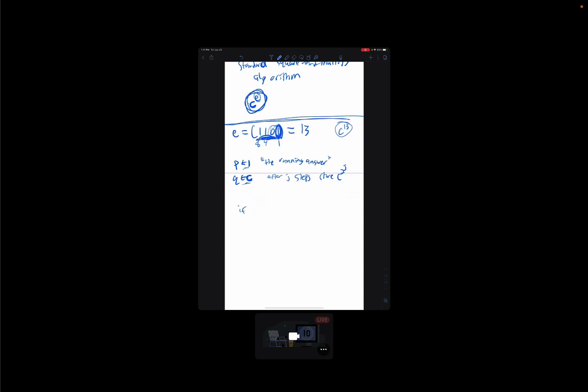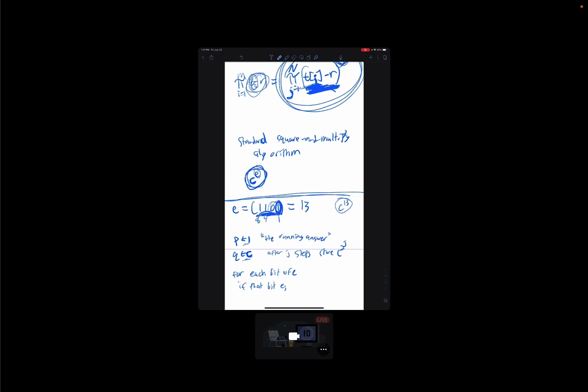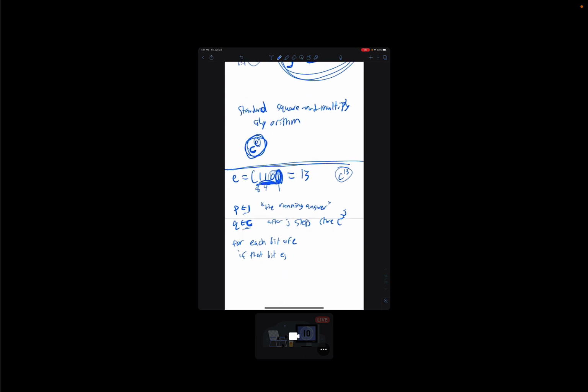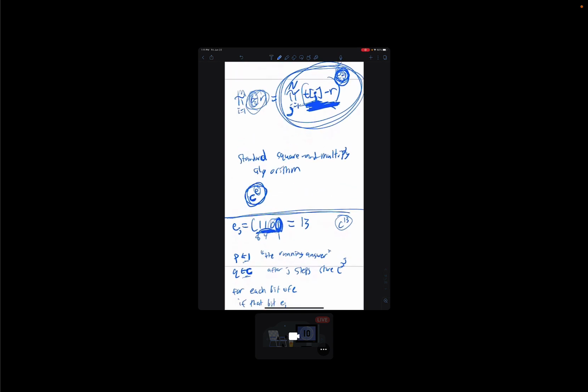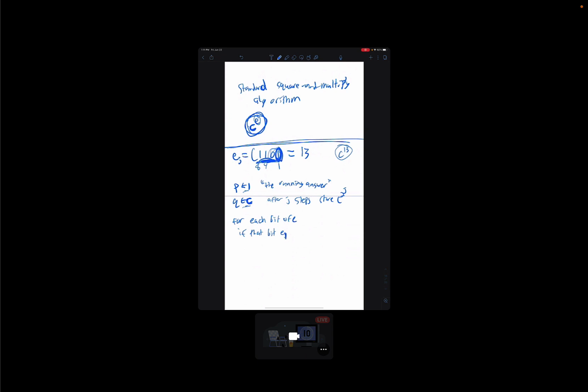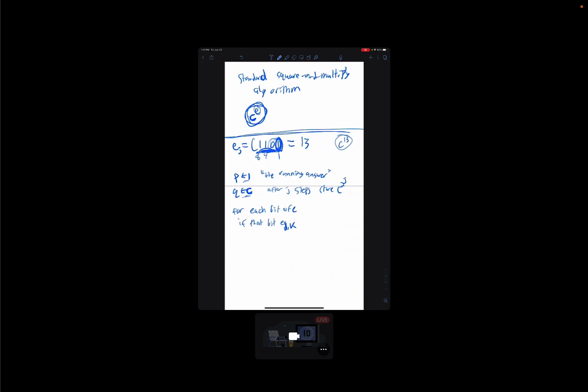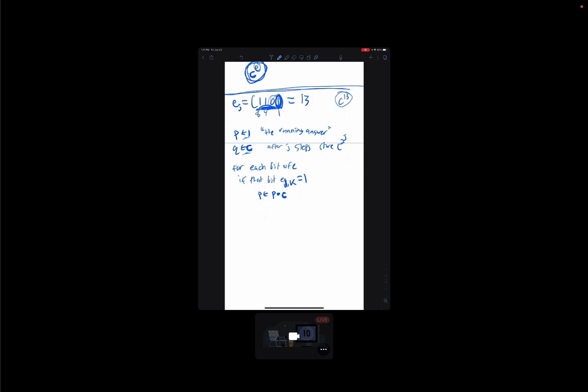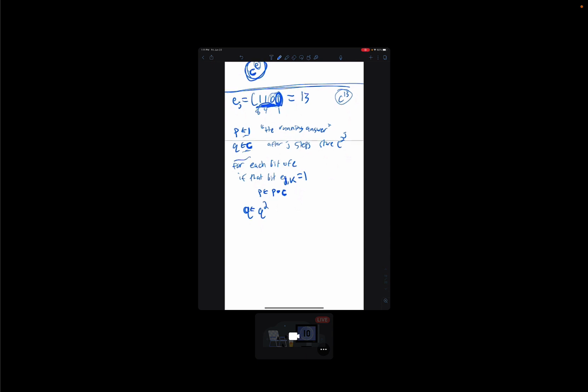So the algorithm says, well, I'll just write it out. For each bit of the exponent, I'll call it EJ to match the EJ up here, and let me call this EJ comma K. If that bit EJK is 1, you update P by multiplying it by C. Otherwise you don't update P. And then you update Q to be Q squared. That's the whole algorithm. This is the square and multiply algorithm.